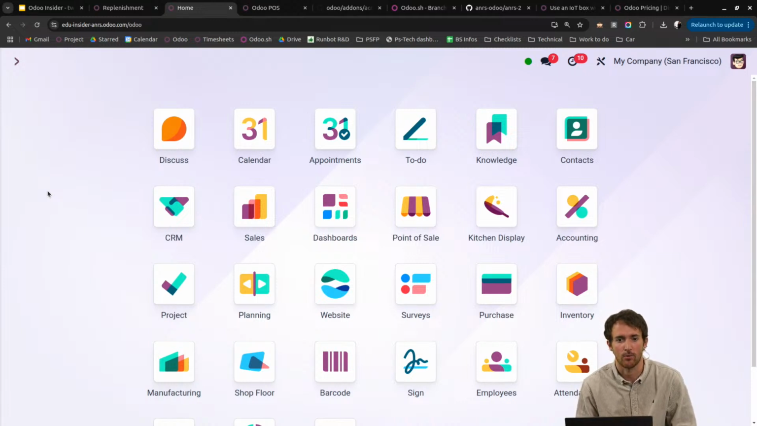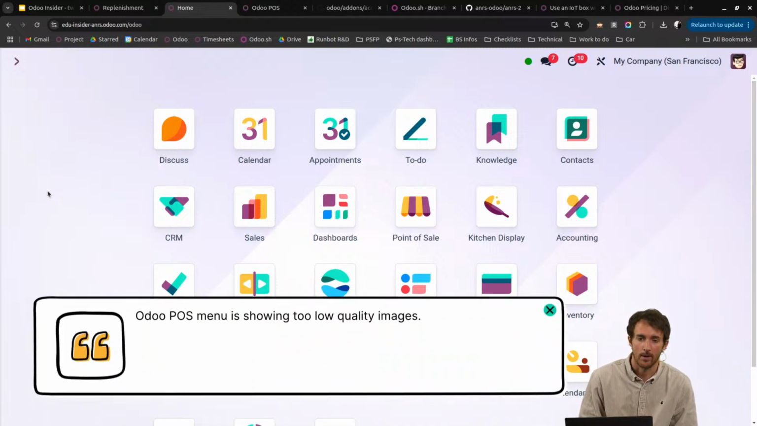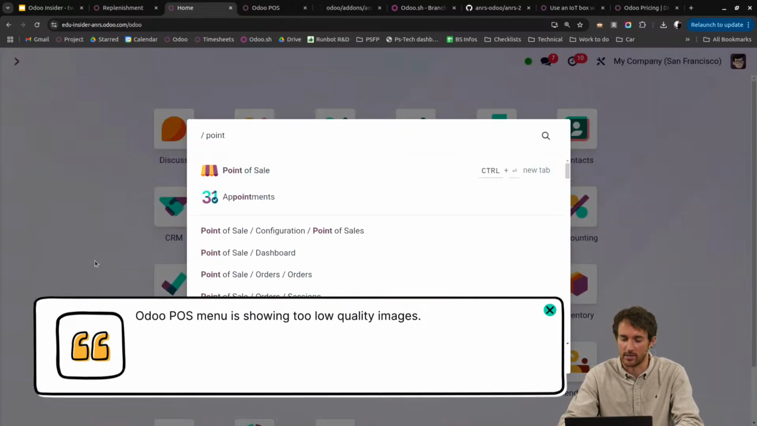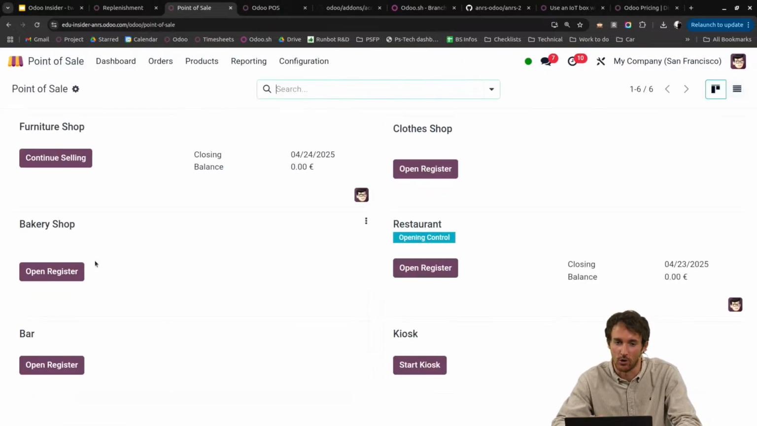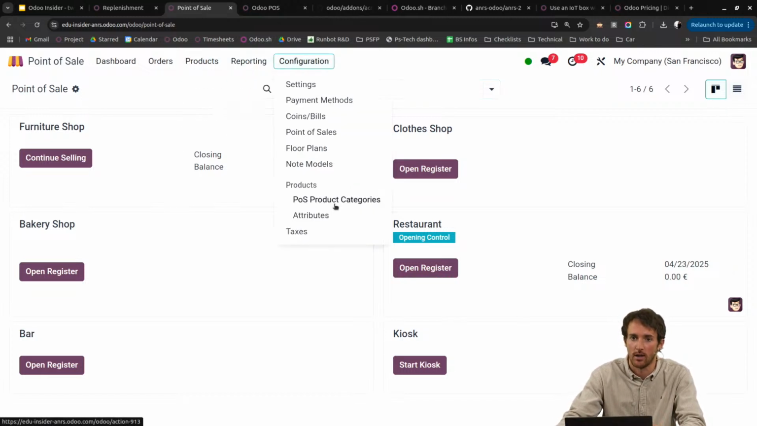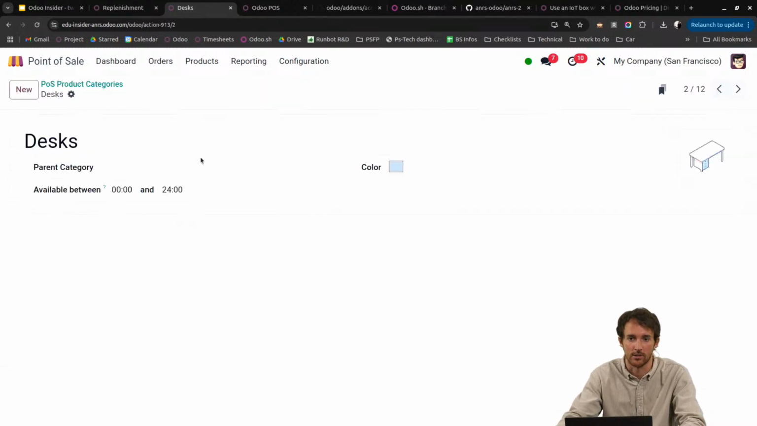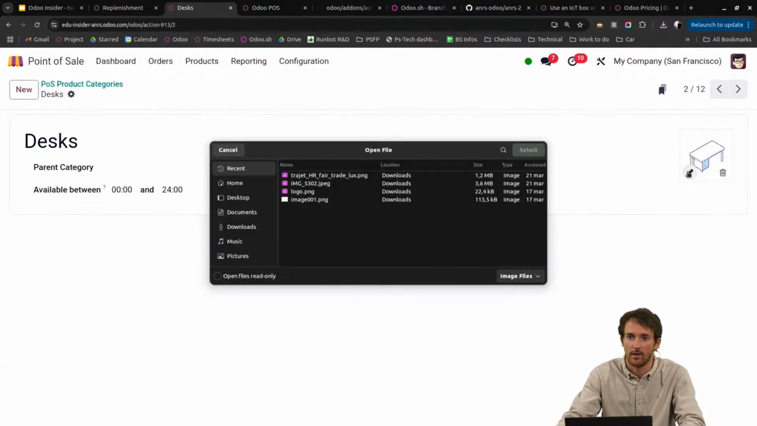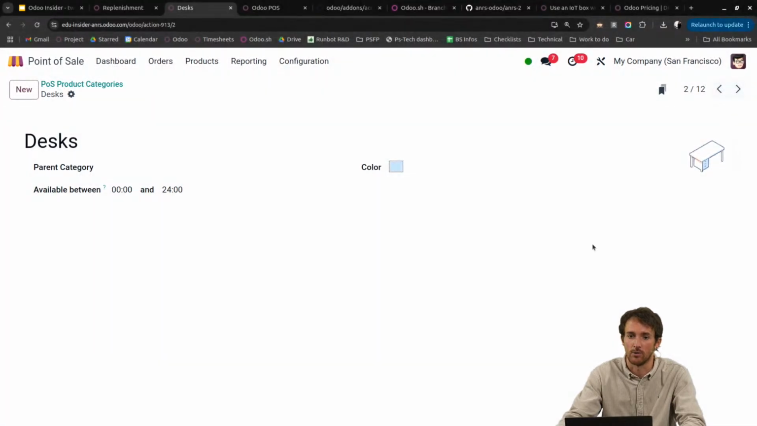Asita asked us about the Odoo point of sale menu that is showing too low quality images. Well, the thing is that I cannot really determine if it's because of Odoo or the picture that you load. So what I would advise you to do first is to take a look at the resolution of the pictures that you load on, for example, the POS categories or products here, because that's basically what you will be able to find.